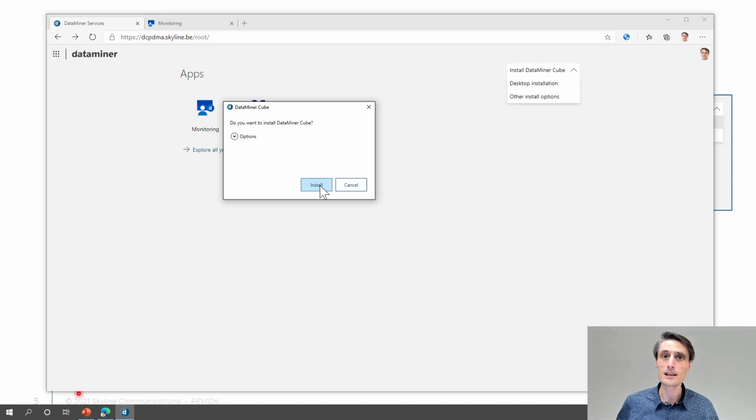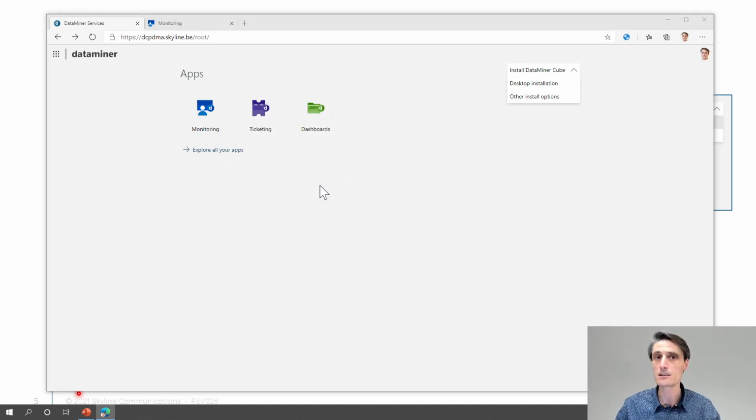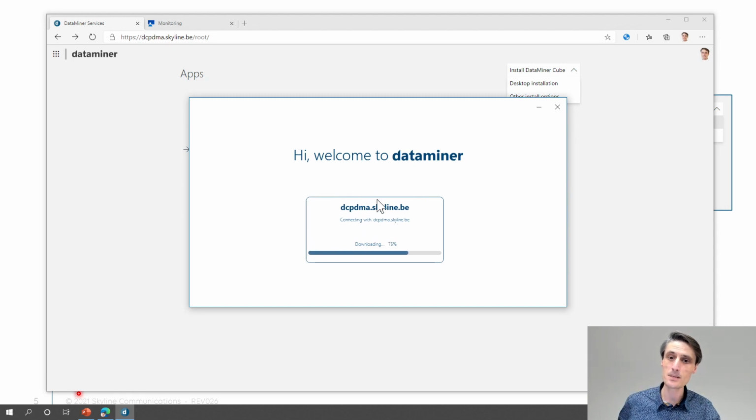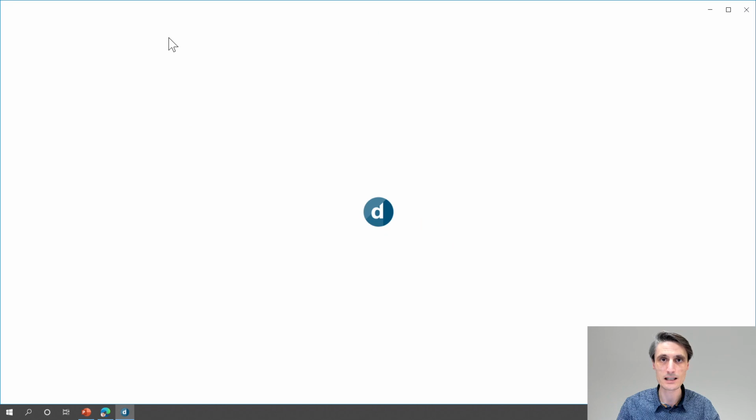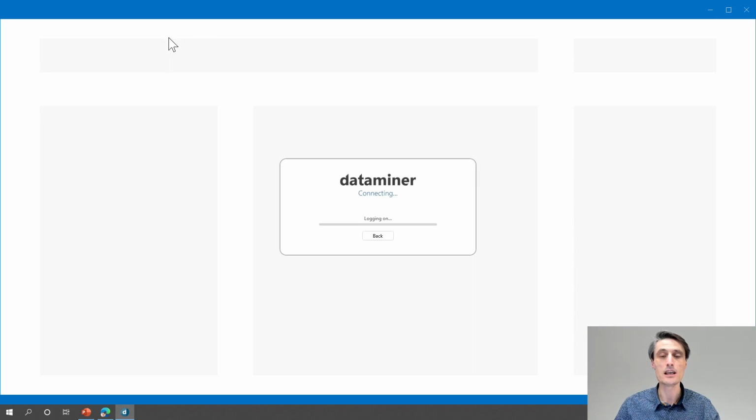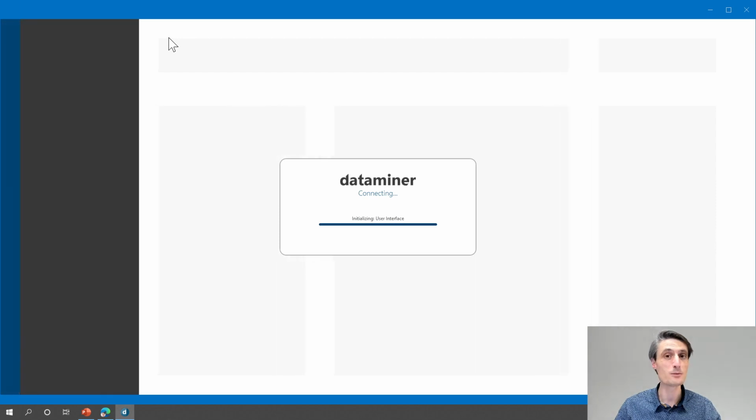So the only thing I have to do is click on install, and it will automatically install the DataMiner Cube application, and it immediately connects to dcpdma.skyline.be and downloads and extracts the version. So that's because I was navigating to the DCPDMA over here. So it automatically connects to this server that I specified in the address bar of my web browser. And most interestingly, it will immediately download the correct version that is compatible from that server. So this is really convenient because if I upgrade my server tomorrow, it will automatically get the new version from the server as well.